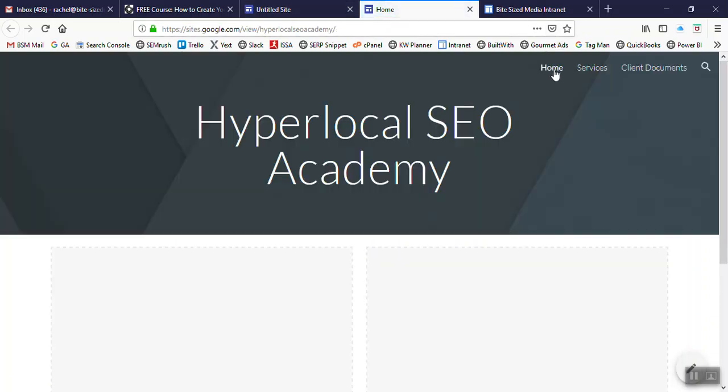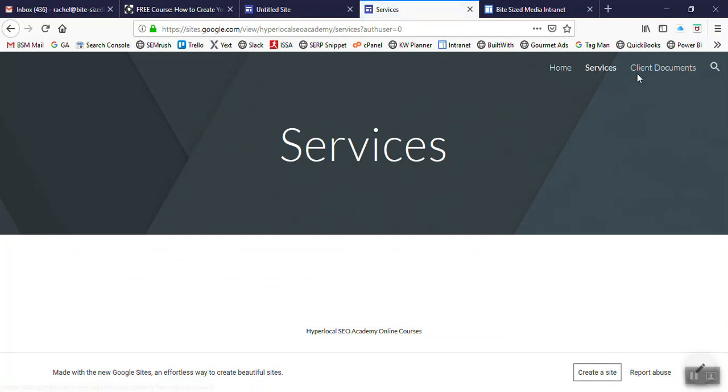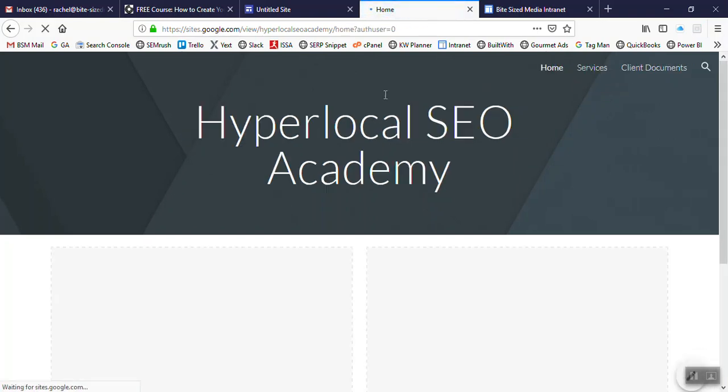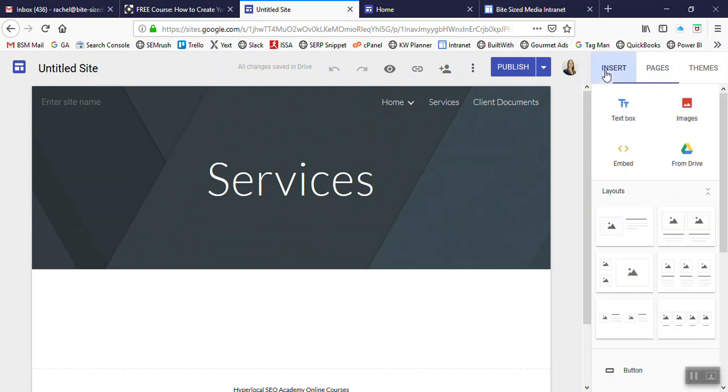And so, okay. It'll just show up on the upper right hand corner here, services, client documents. So that's kind of how you set one up. Quick run through. They've added a lot of new functionality, it looks like, from a couple years ago.